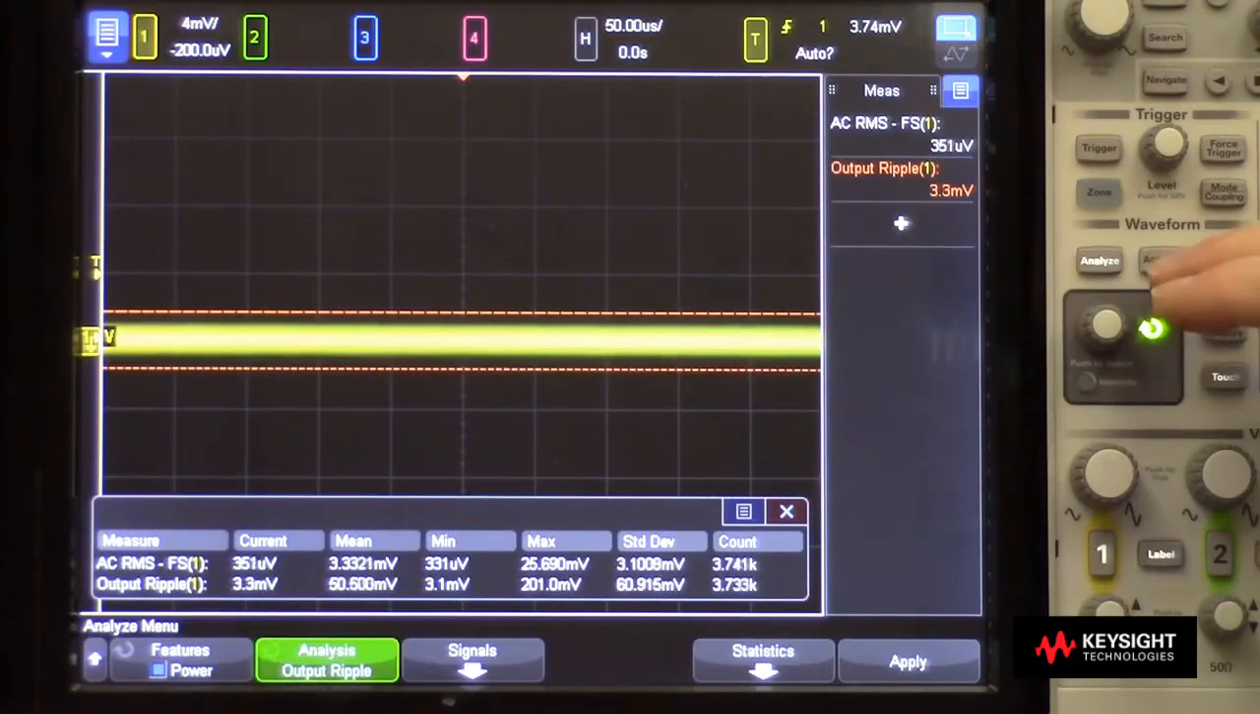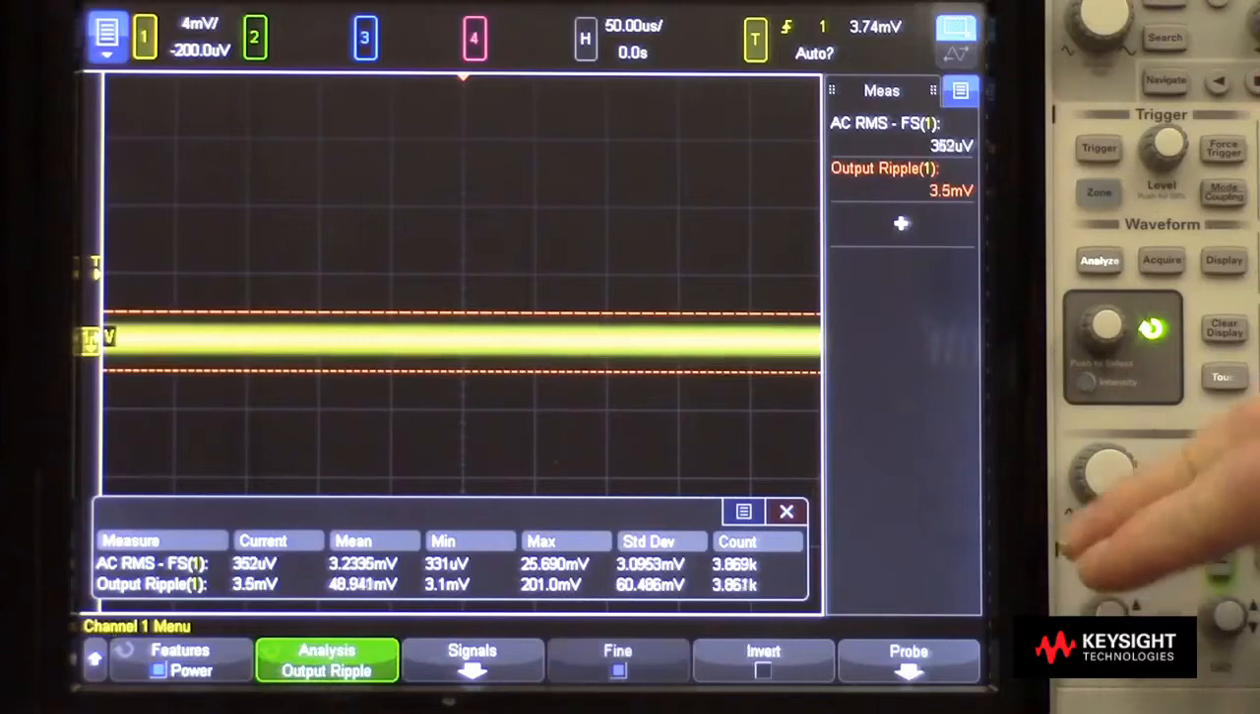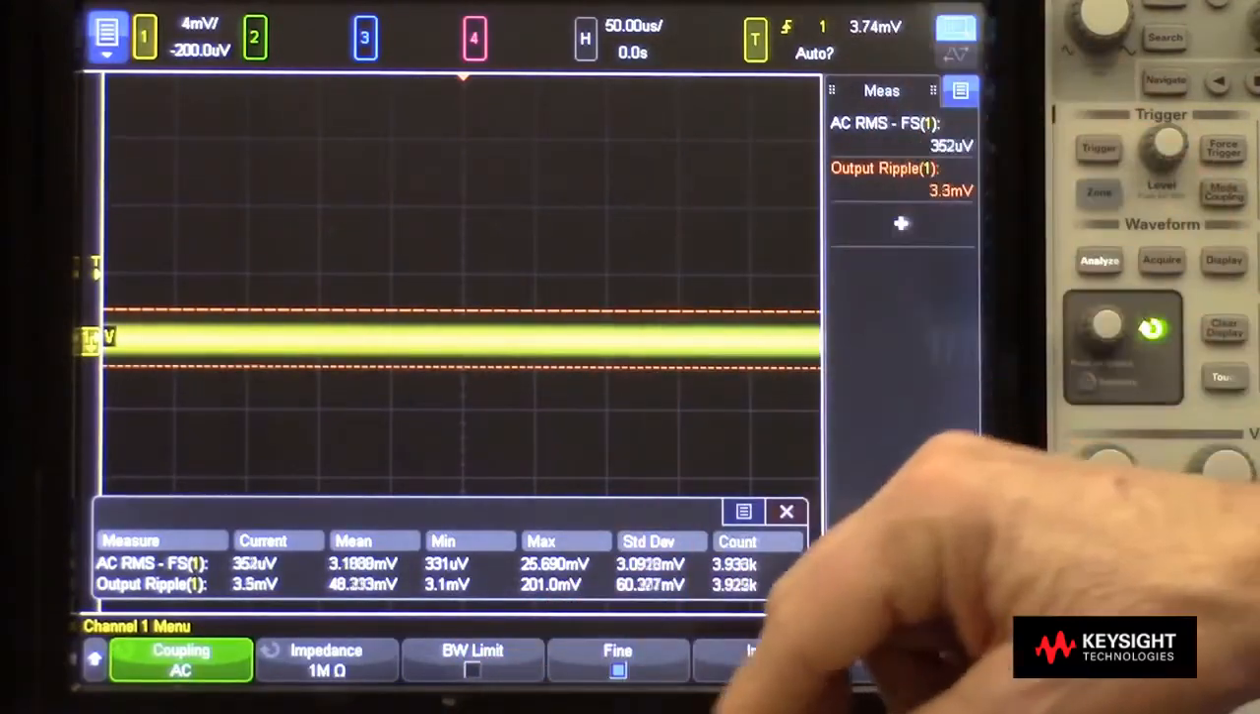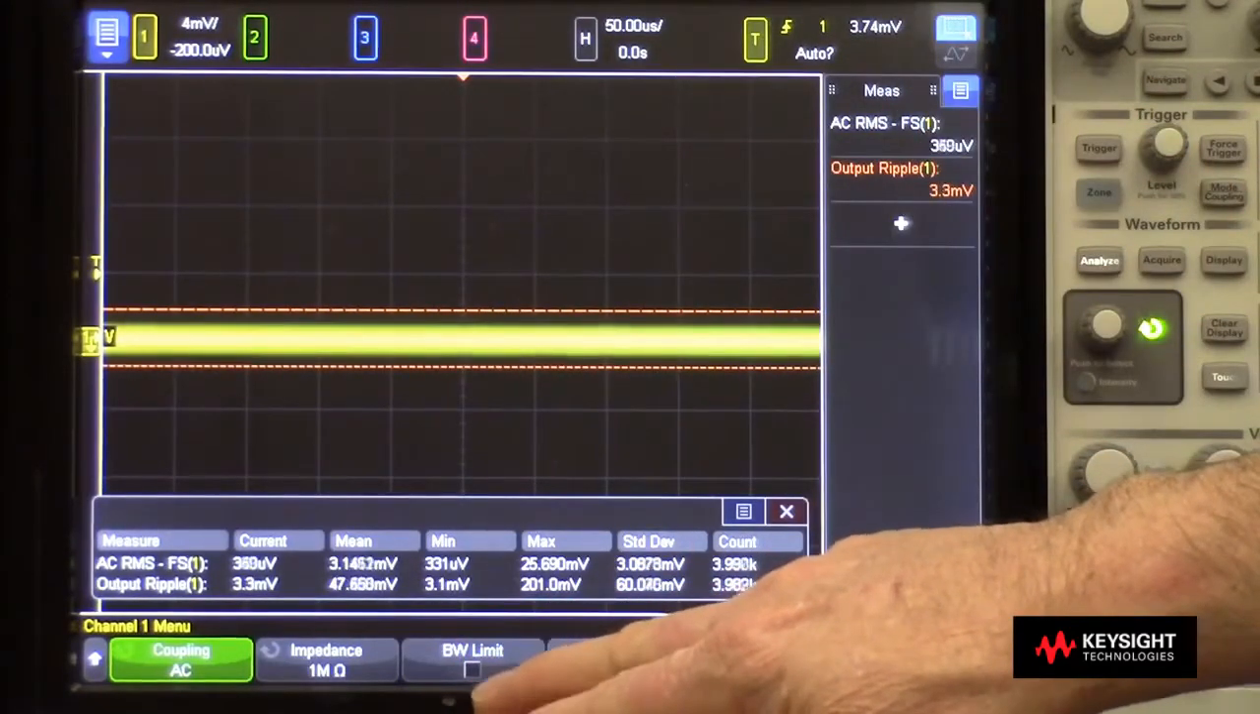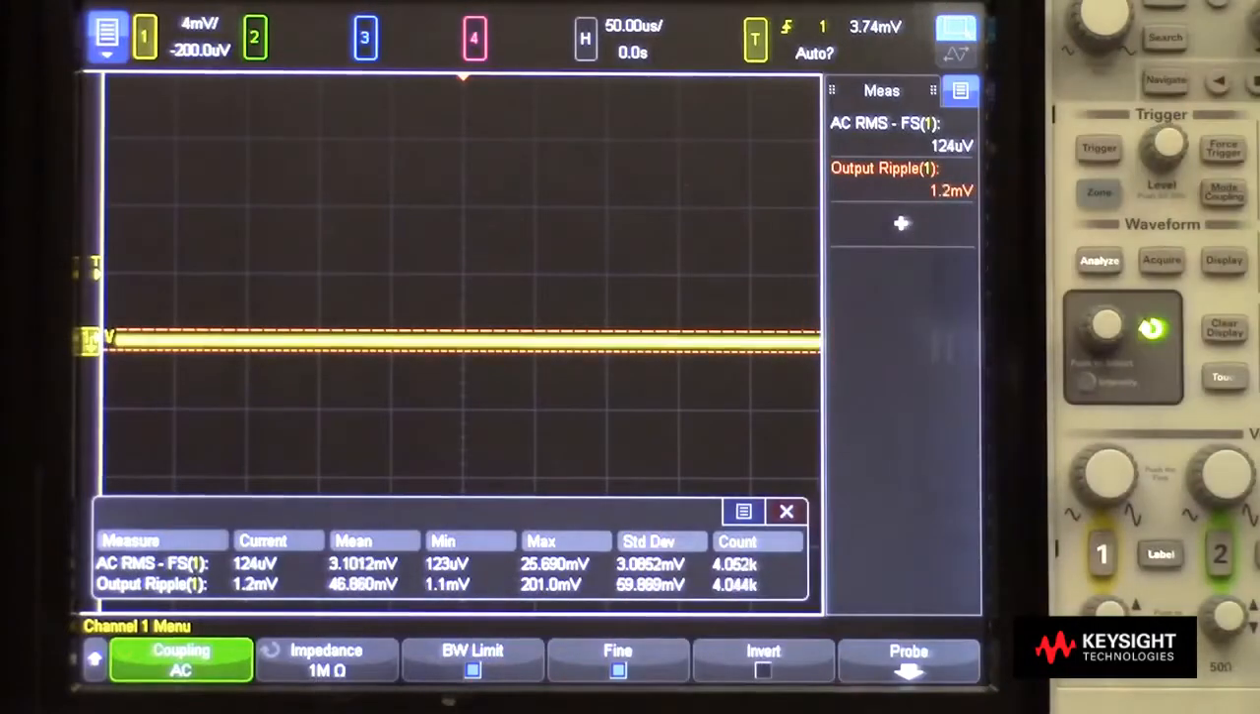And for best case measurements, I could turn on bandwidth limit. This is a 1.5 gigahertz bandwidth scope. That may be far beyond what I want to measure, and now I'm down to about 1.2 millivolts. So as you can see, the type of probe you use and the way you ground it can make a tremendous difference in the measurement accuracy of output ripple.